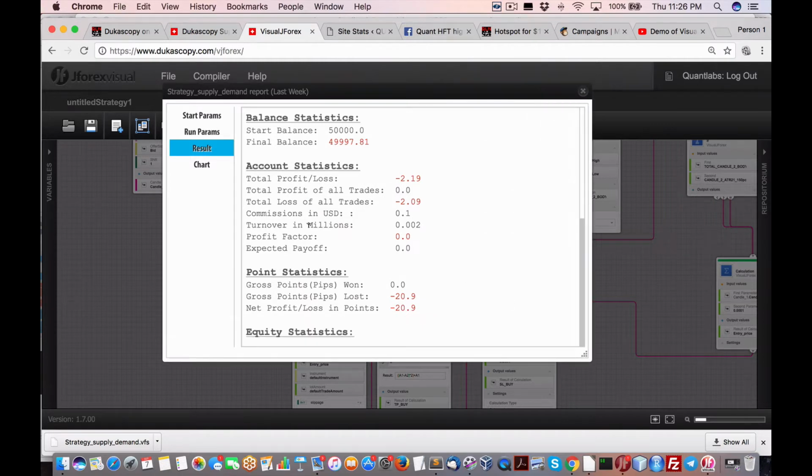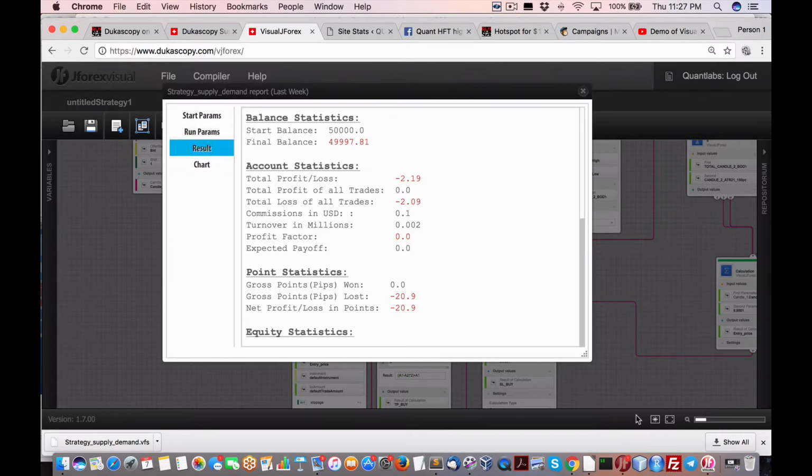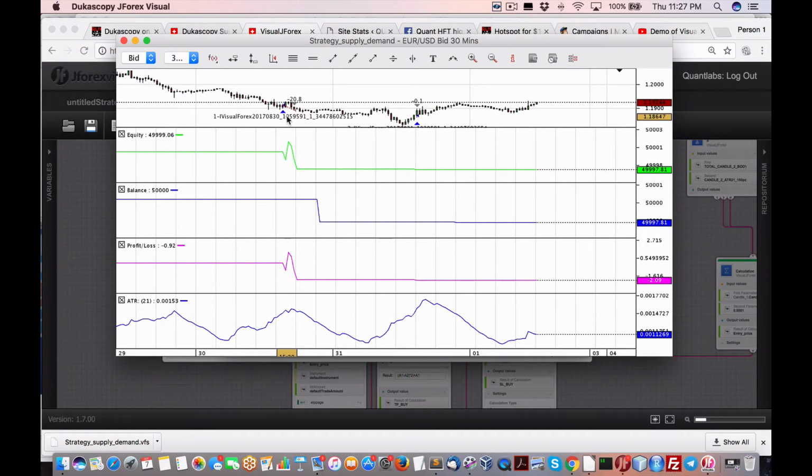what's happened is we've started, as I said, with 50,000. We're in the hole a few bucks, $2, with a commission of this. Plus, we had this amount of turnover, and this is our loss in pips. And here's our basically overall chart. As I said, looking at the chart, we've only got 2 positions here.